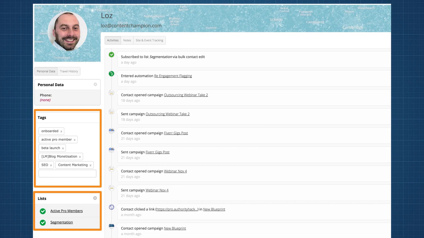Now here's what it looks like in real life. So I took Loz again because I love Loz. ContentChampion.com if you want to check it out. So you can see that Loz is in different lists and different tags. So you can see in terms of lists at the bottom left of the screen, you can see he is in my segmentation list, which is basically the list where everyone goes when they download a lead magnet.